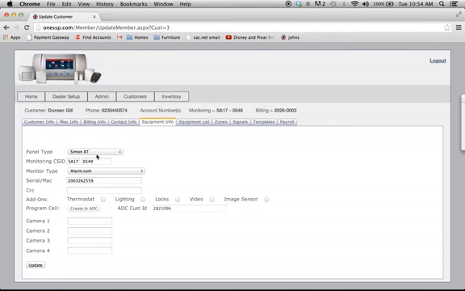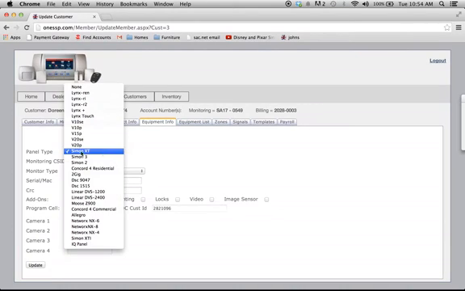So you have Simon XT, for example, you can choose from the list of any of the panels right here. So in this particular customer's case, it was a Simon XT. If you don't see your panel on here, please send an email to info@onessp.com, and then we'll add that panel in.